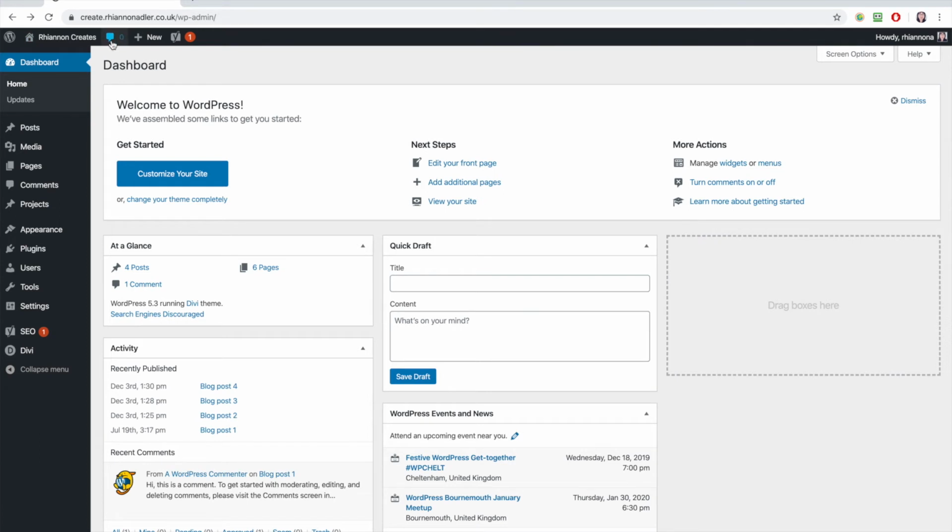This is showing how many comments are waiting for review, which you might see if you have comments set up on a blog area or something similar. This little new button is quite useful. It's just a shortcut, so you can quickly create a new post, add new media, so photos, videos, things like that, add a new page, add a new project, or add a new user.